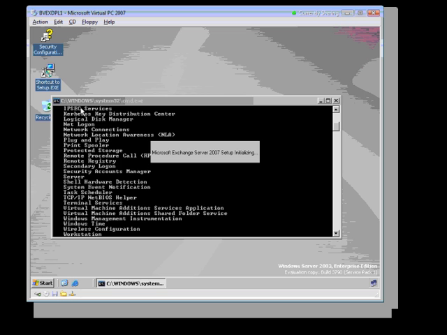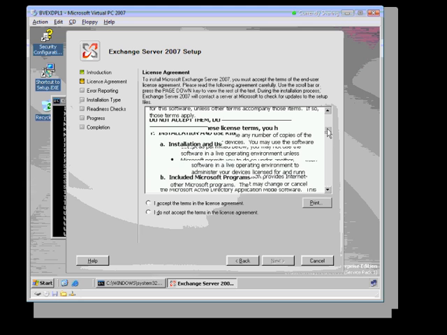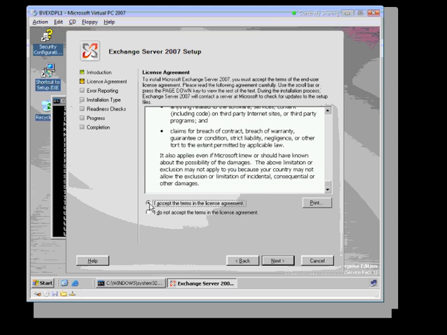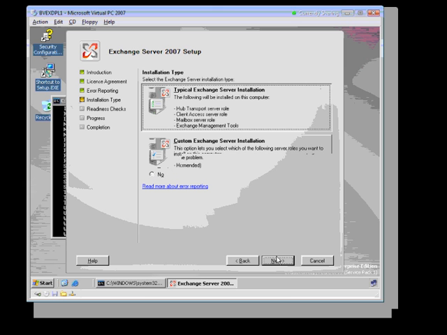Get the setup running. Click Next. Let's go ahead and read through the EULA. I agree to all of those terms. I'm sure everybody reads just as fast as me, if not faster. It's up to you whether you want to provide feedback. I'll say yes, even though I don't have an internet connection.